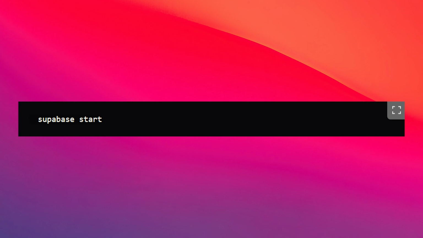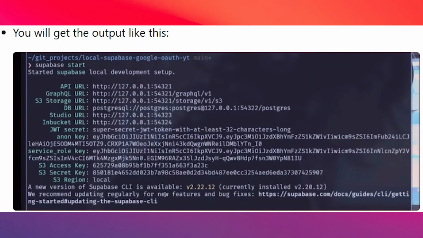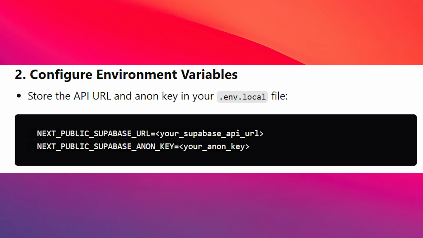Note that the first run may take time to download images and run containers. Now, you will get an output that will look something like this. After that, you'll have to configure environment variables. So store the API URL and anon key in your .env.local file like this.